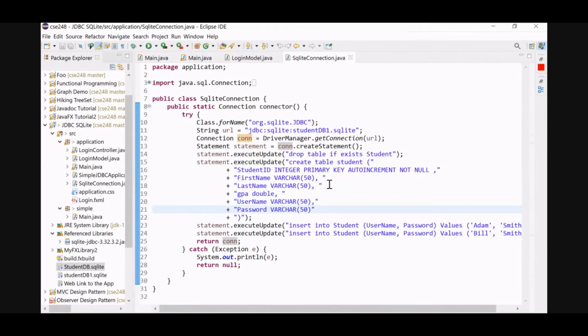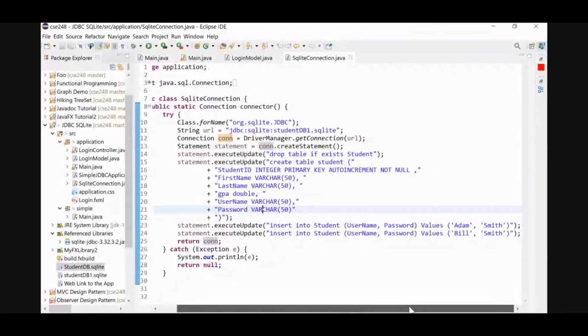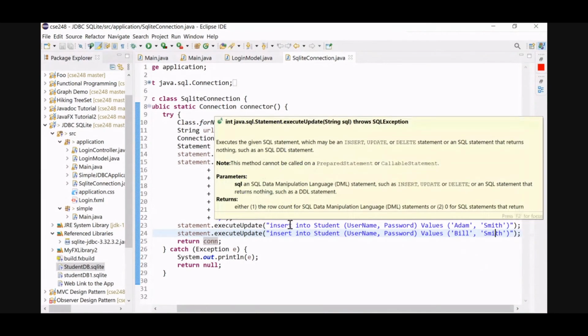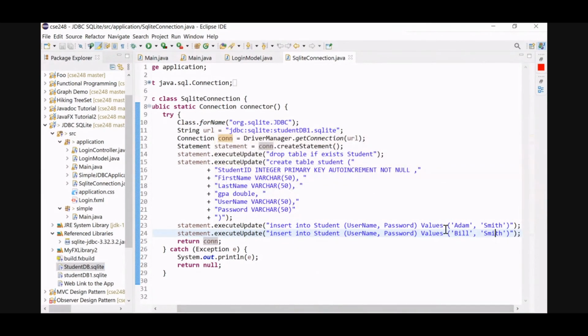Now we set up the table. Then we just have to insert the data in there. The data goes: Adam, Smith. Adam will be the username. Remember, we have a username column. Smith is the password, so it goes to the password column. And then we insert a second student. Username is Bill, password is Smith. So two get inserted into the table. So that's how you run SQL statements and interact with the database. Database is equal to studentDB1.